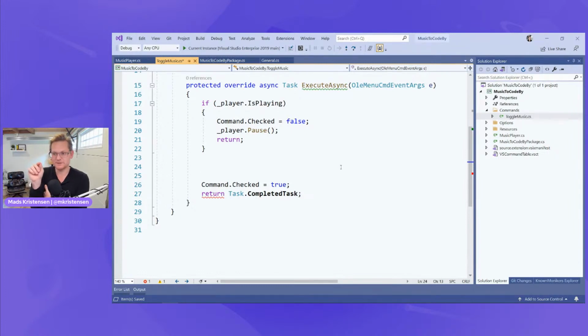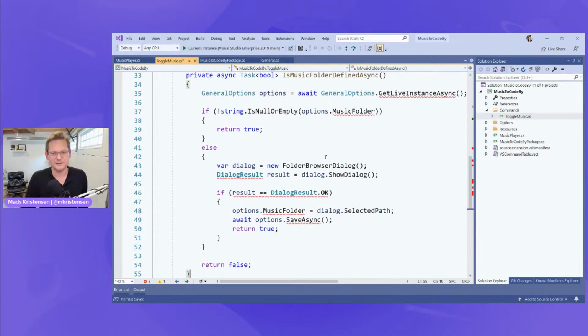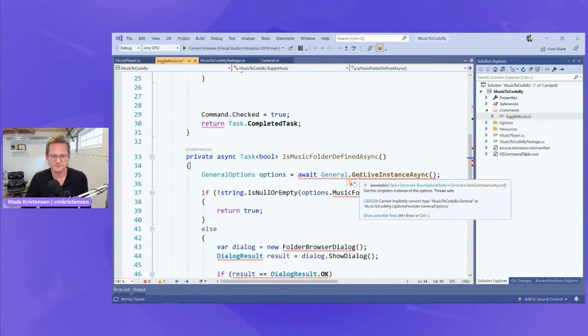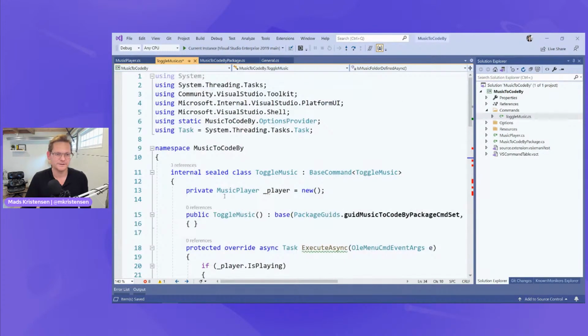But the first time, we don't know what folder. The user hasn't specified what folder they want. So let's do that. Let's simply go in here. And I did this again, I cheated, and I wrote this in advance. So what's going on here? Oh, it's the whole task thing. That's good. Oh, what's this? Options provider. We don't need that.